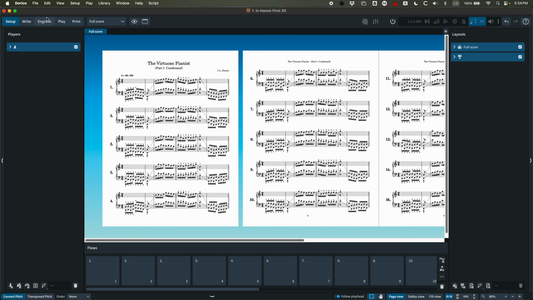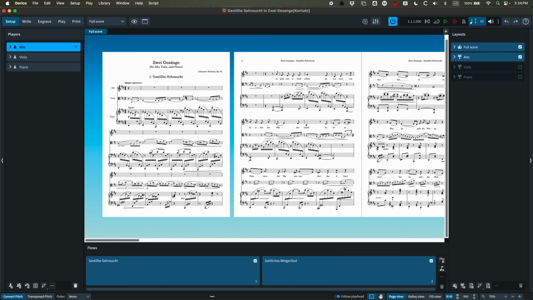There's other things you can do. If you're doing things with movements and pieces and you want to change the key, you can actually duplicate these flows and put it in a different key. So you have the same piece in different keys. You can do alternate versions. You can add instruments to some flows but not others. So you can have the same piece with different instrumentation. There's just a ton of things you can do.